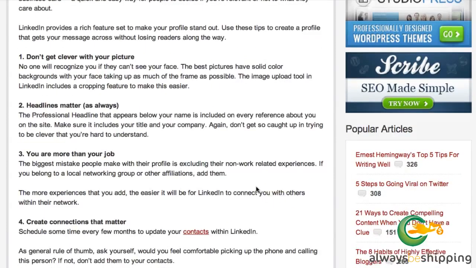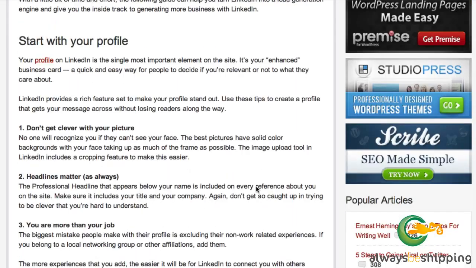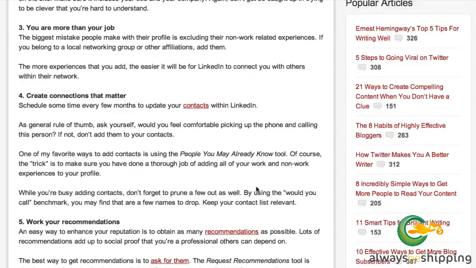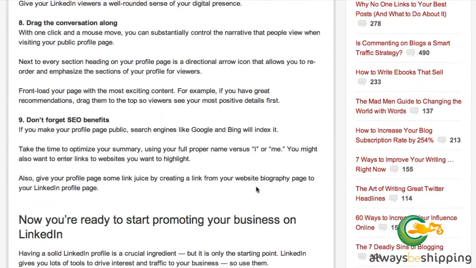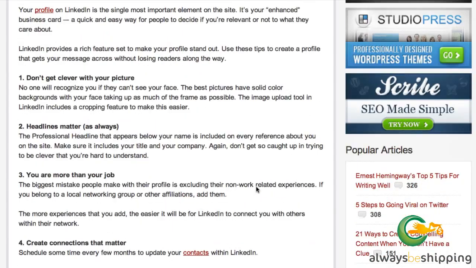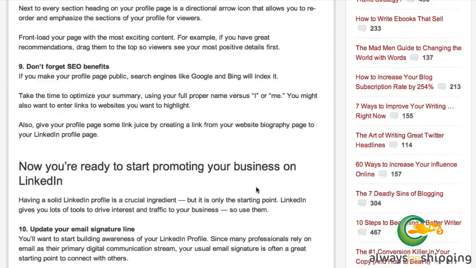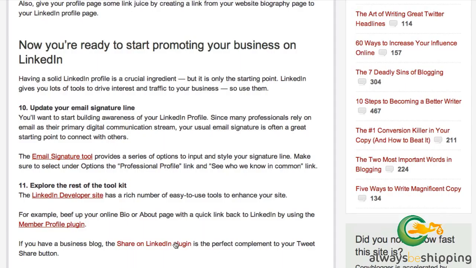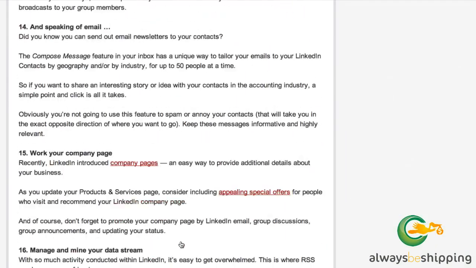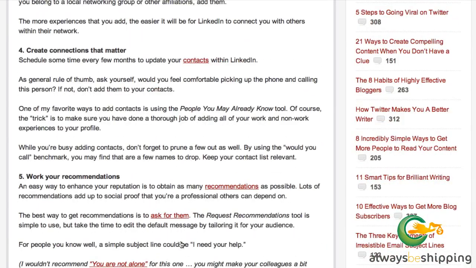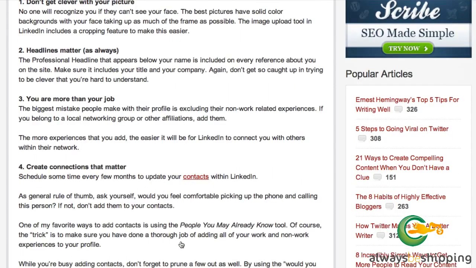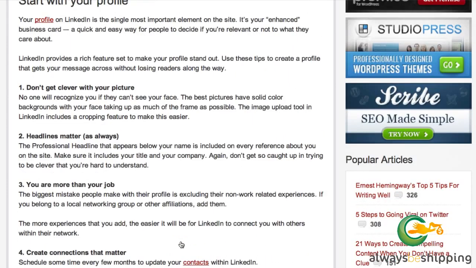As you can see in this list post, they give a short introduction, and then it's broken up into areas. It starts with your profile, and there are 9 items in that. Then it says now you're ready to start promoting your business, and the rest of the items are under that section of the list. Each item has a title like "Don't Get Clever with Your Picture," and then an explanation of exactly what they mean by that.